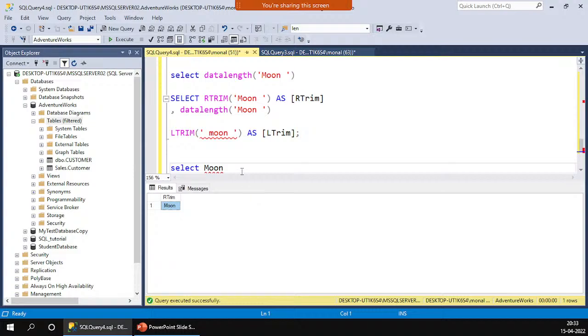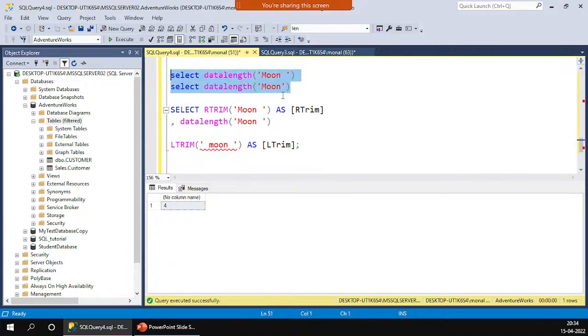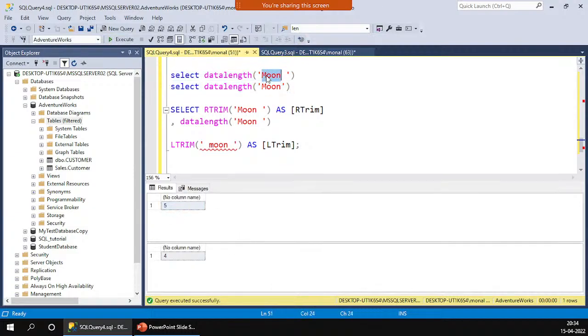Okay. So, see, this is the output. Let me check the length of the output function. We'll use the same dateLength function here also, and see the length of this one. You can clearly realize that the length is 4. So it has removed the blank space from the right side. The output of this one is 5 and this is 4.